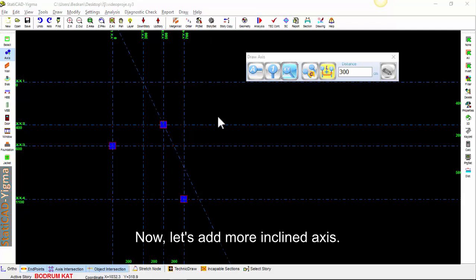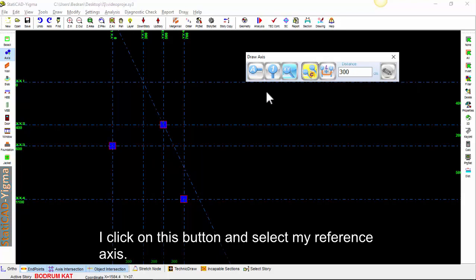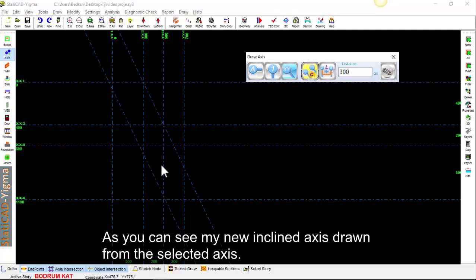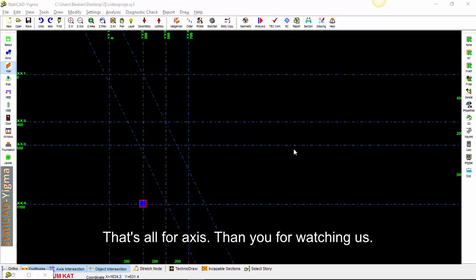Now, let's add more inclined axes. I click on this button and select my axis. As you can see, my new inclined axis has been drawn from the selected inclined axis. That's all for the axis.